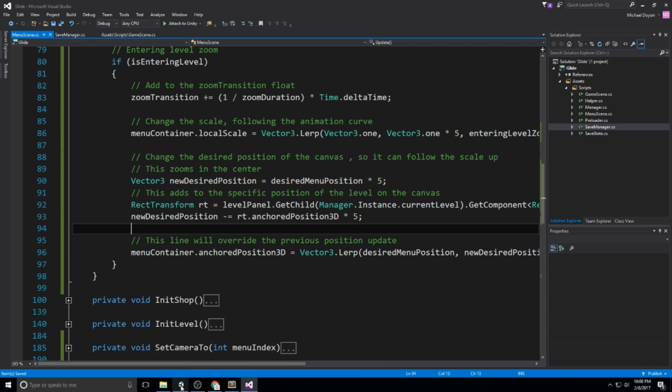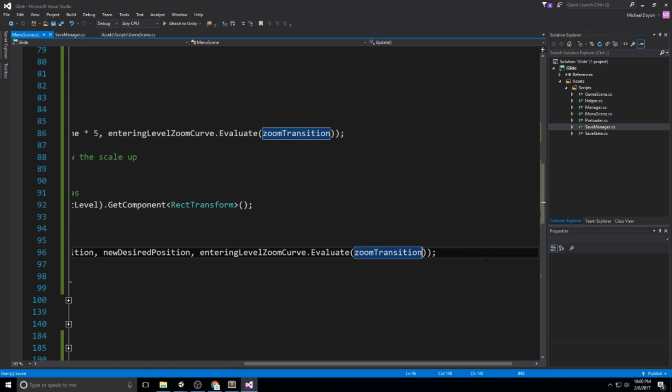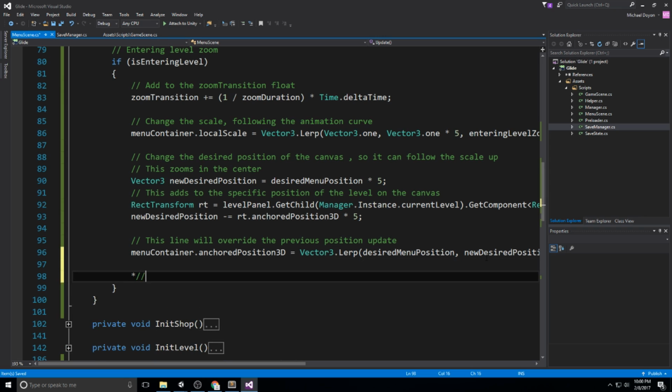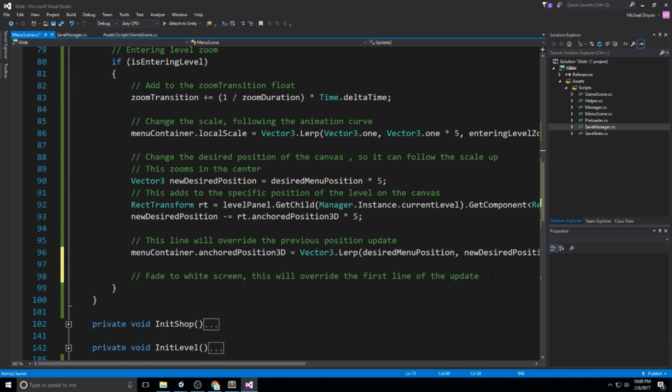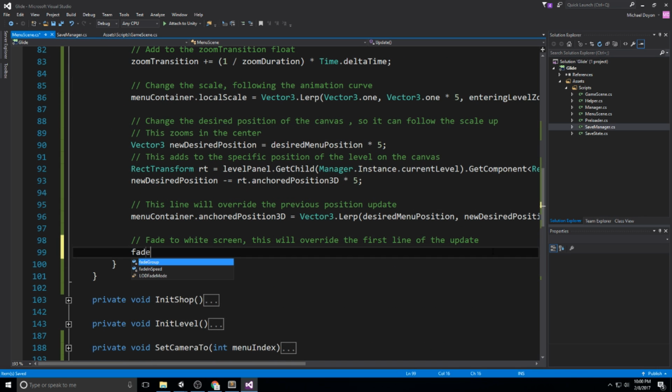So we have the scale, we have the zoom in. We're still missing one more thing in here. We actually need to put the fade to white as well. So let's do down there, fade to white screen. And this will, of course, override the first line of the update in this case, because at the beginning, we already play with the fade, but we have to override it in this case. So we're going to say fade group dot alpha is equal to zoom transition.